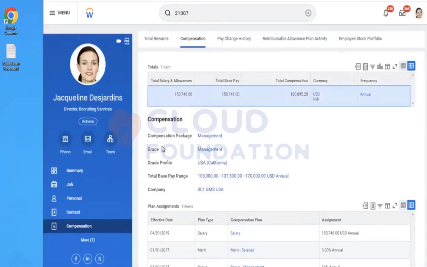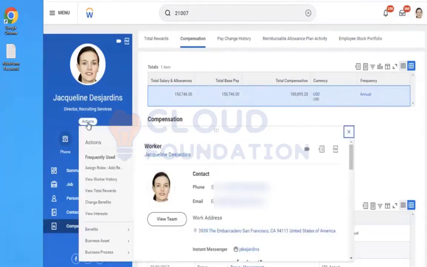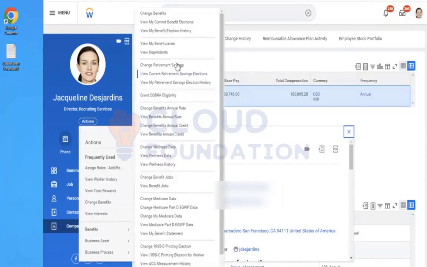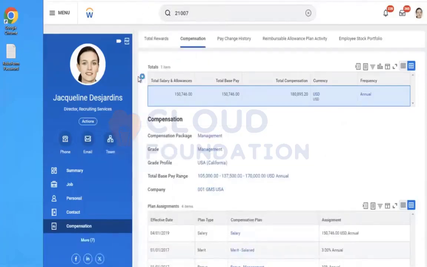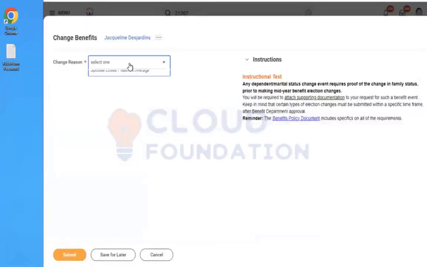150,746. 7,537 per month divided by 12. 628 should come, let's see. Somewhere round up or round down will be there. That's okay. Change benefits. Again, we'll check if there is any eligibility issue.